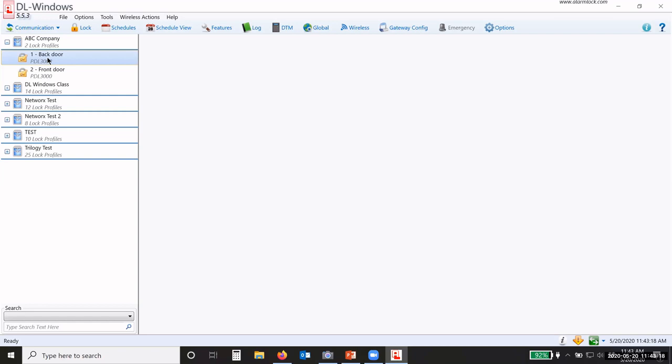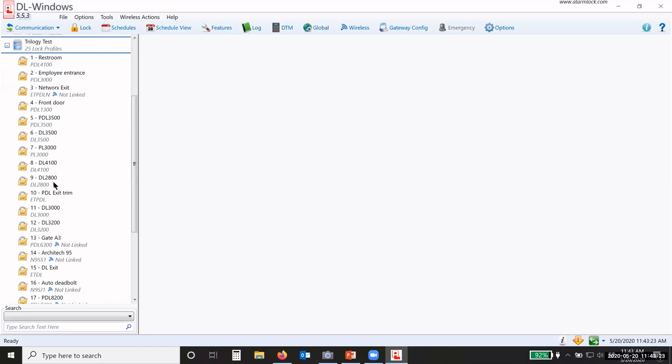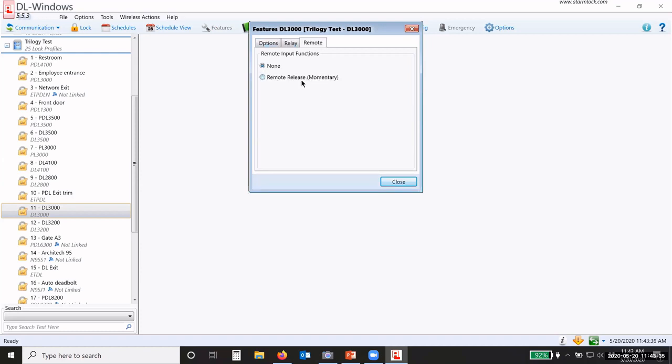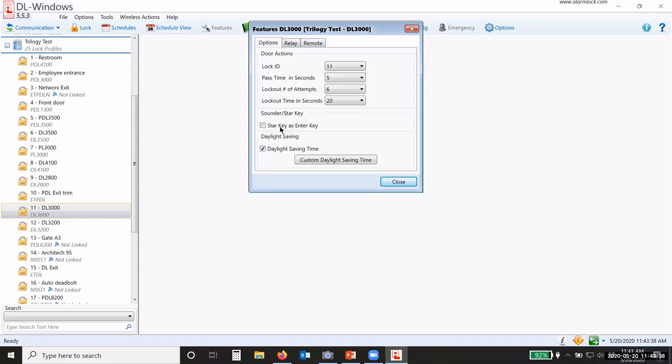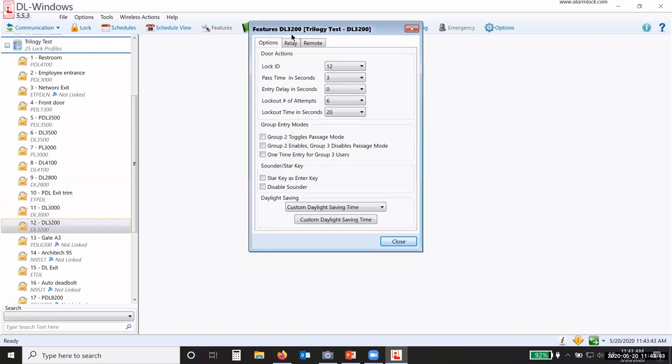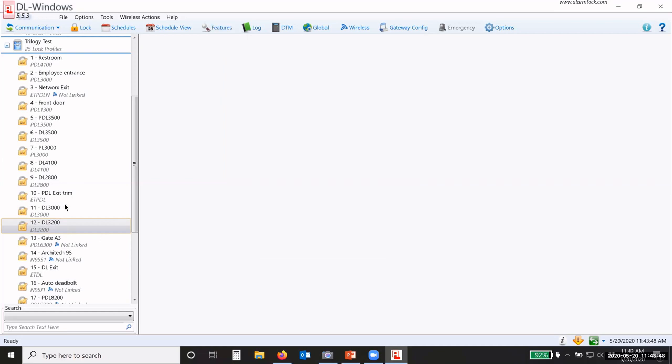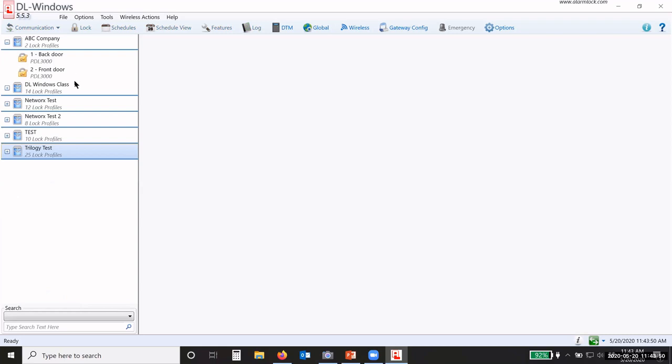But you'll have to look at the locks that you have or that you think that you might want to purchase. Because like I said, the DL2800 doesn't have all those features. The DL3000 doesn't have, it has the relay and it has just the momentary release, but it doesn't have the group 2 toggles. Okay. The DL3200 does. It has all of those options. Okay. So you need to look at the different lock models that you think that you might need or your customer might want.